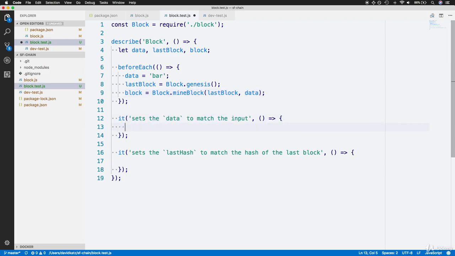So right here in the body of the first it function, we're going to use another Jest keyword, expect. Expect takes an object or any other piece of data, like a string, for example, as its first input. And then we can chain methods after the expect function to describe what we expect that inputted data to be. So let's expect that the block.data is going to be something, since this test is checking that the data matches our input. So then in order to run an assertion or an expectation to do this check, we can chain a method called toEqual.